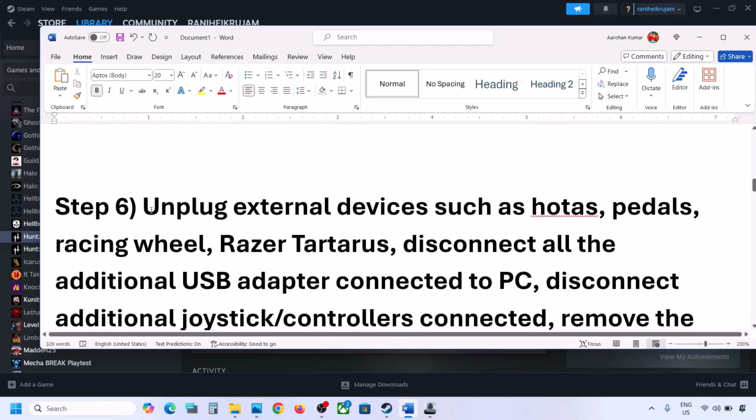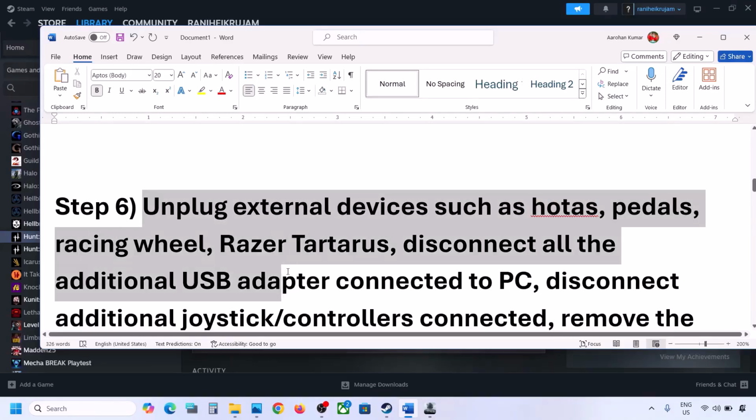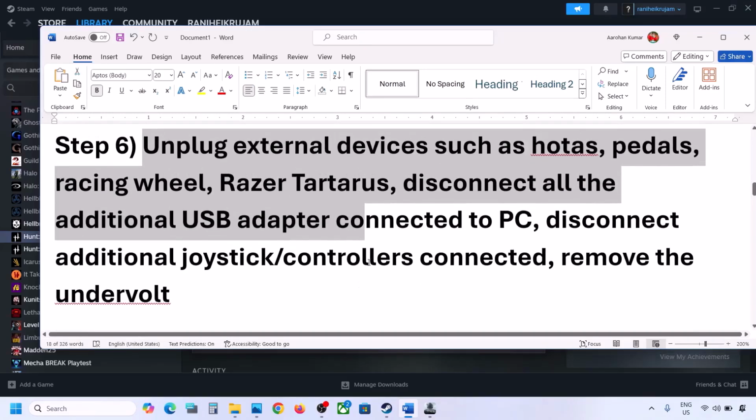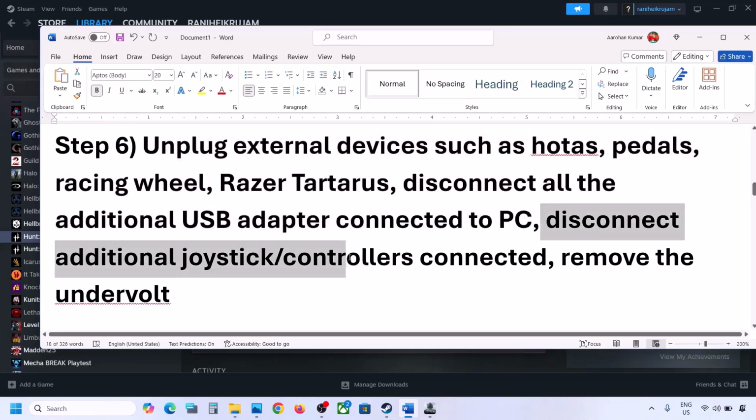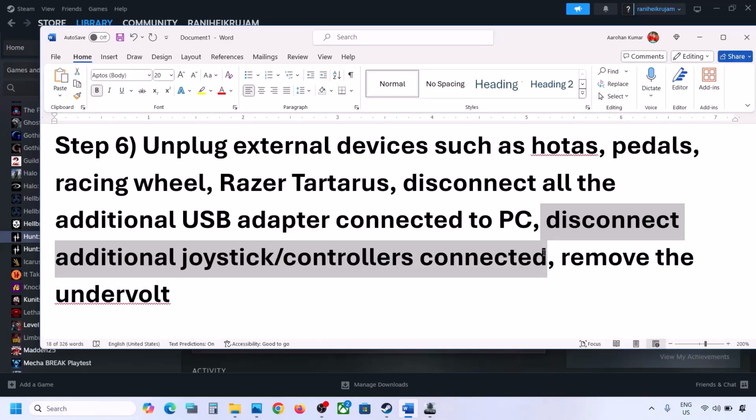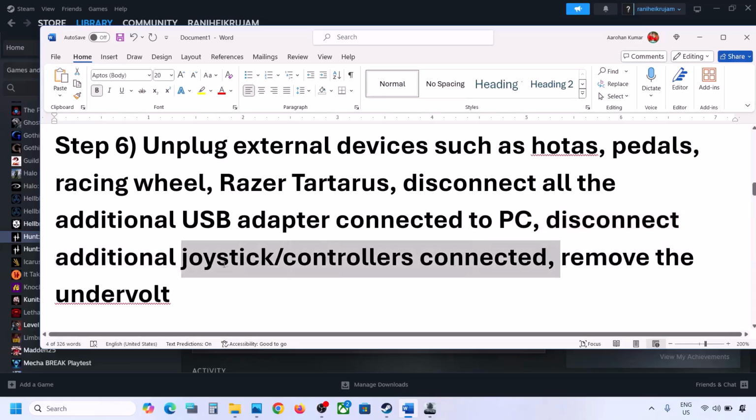Next step is to unplug all the external devices, like if you have HOTAS, pedals, or a wheel connected to the computer. Disconnect all the USB devices, USB adapters, and USB dongles which you are not using. Also, if you have any kind of extra controller connected, disconnect it. If you have any kind of virtual controller, you can uninstall it and then launch the game. Also remove the undervolt if you have undervolted your computer.